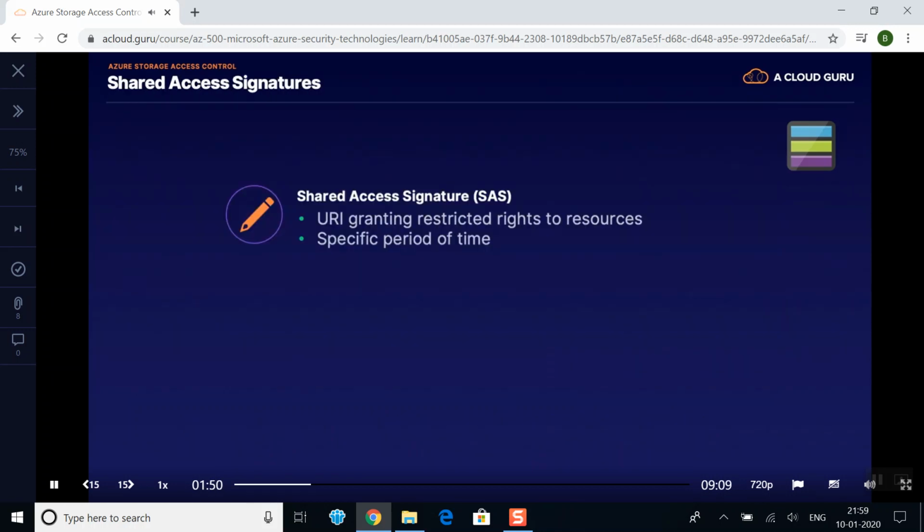A shared access signature, sometimes referred to as a SAS token, is a URI that grants restricted access rights to Azure storage resources. You can provide a shared access signature to clients who shouldn't be trusted with your storage account key, but to whom you wish to delegate access to certain storage account resources. Shared access signatures are issued for a specific period of time.